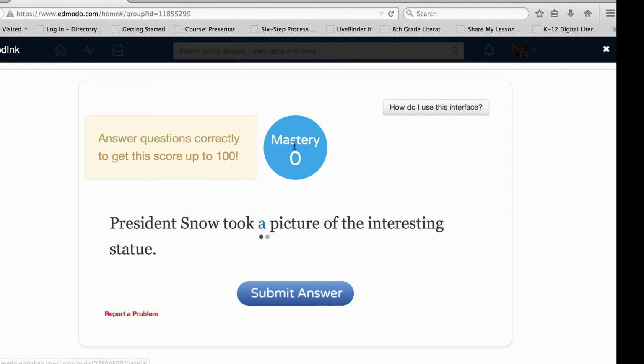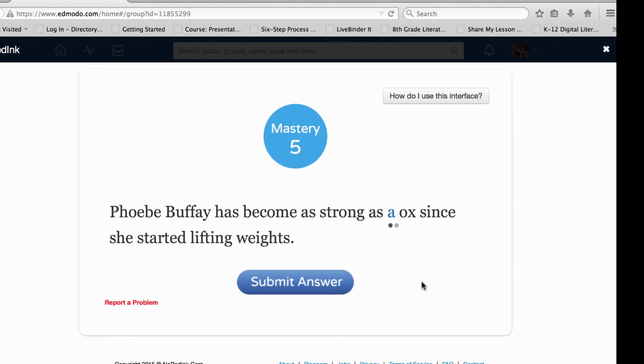I could click this. Now here I have President Snow took a picture of the interesting statue. A picture or an picture? Now we have to look at the word next to it, the noun after the article. Does it have a vowel sound or a consonant sound? It has a consonant sound, so I'm going to go ahead and say that one's okay. Submit answer. Correct, and it tells me immediately that I'm right. So now I go on to the next one and do the same thing.